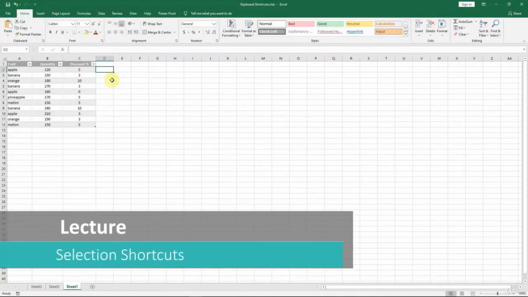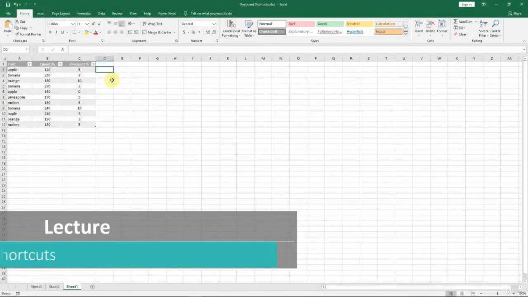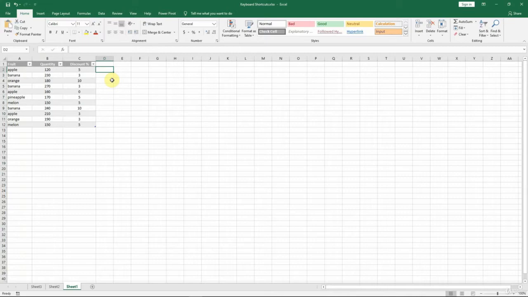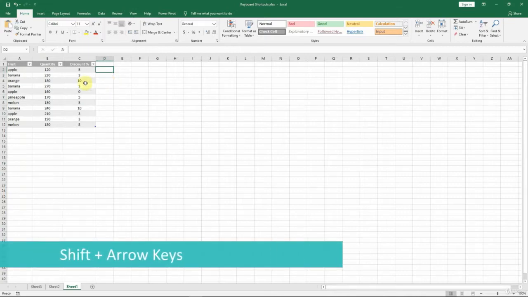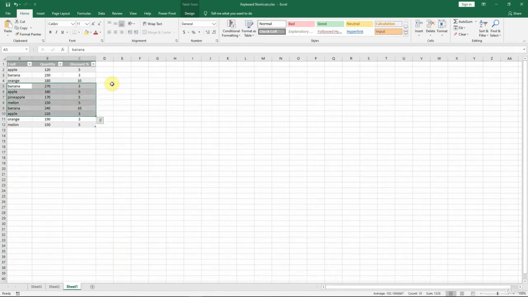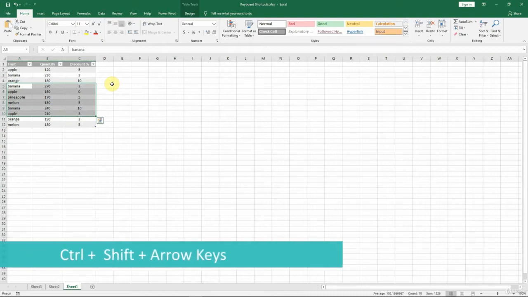Let's see some selection shortcut keys. Shift arrow keys. Create selection. Ctrl Shift arrow keys. Extend selection in the data region.